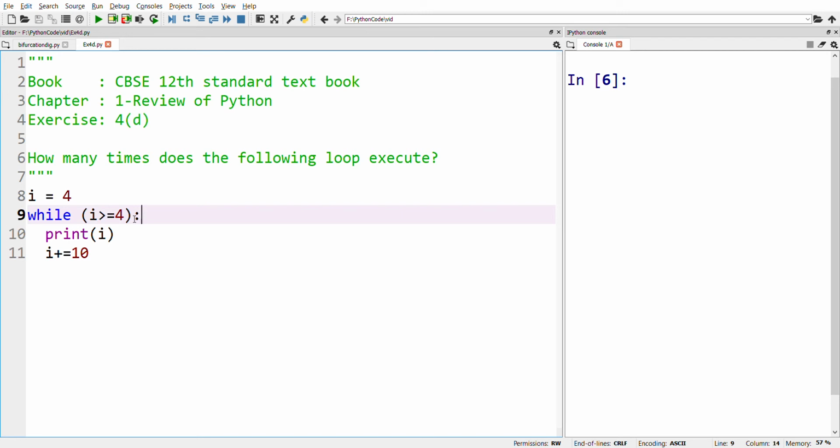So therefore the answer to the question, for how many times does the following loop execute, is: this loop will execute for an infinite number of times because the condition never becomes false.